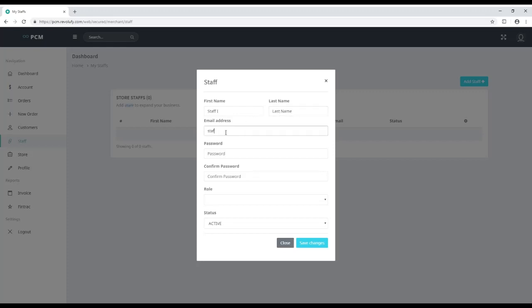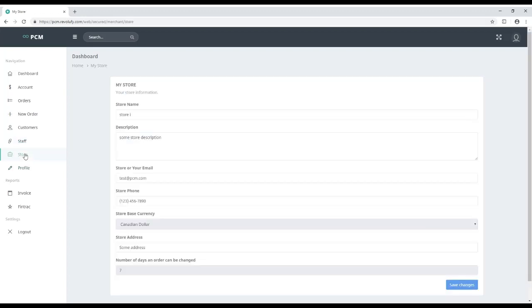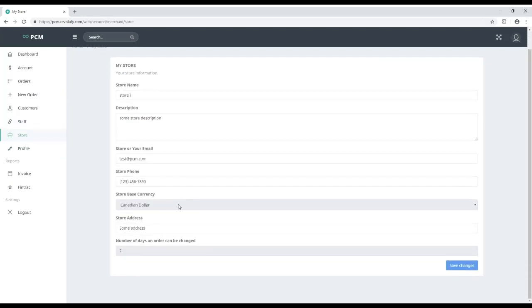So just staff 1, just some last name, staff email. I'm gonna put some example here. We can put some easy password, and then later on the staff can go and change the password. We can give them a role of staff. There is admin too, and status can be active and disabled. So for active, they can work. For disabled, they cannot log in. As you can see, that's our staff.